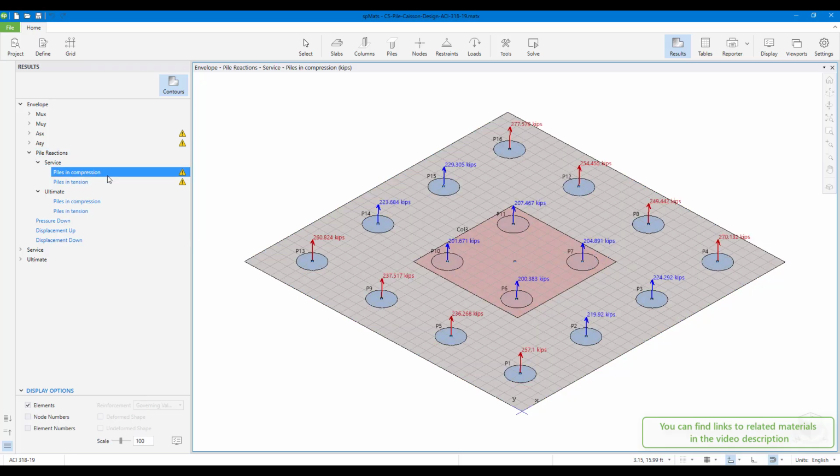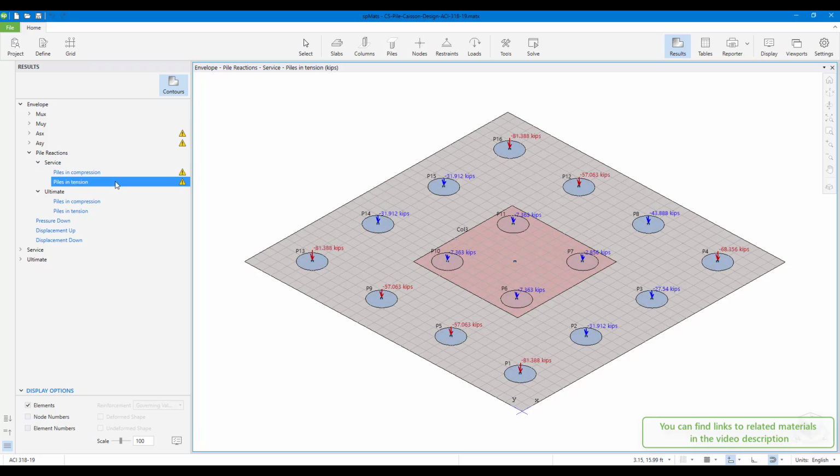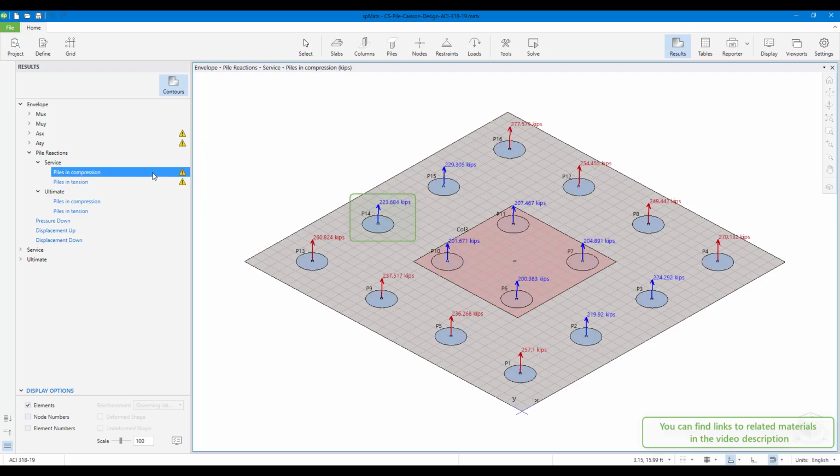Pile reactions are displayed graphically with arrows. Upward arrows represent pile reactions in compression, while downward arrows represent pile reactions in tension. Piles with reactions lower than the user-defined allowable limits are shown as blue arrows, whereas piles exceeding those limits are highlighted in red, and if any pile reactions exceed the allowable limits, a warning icon will appear next to the pile reactions contours tree.